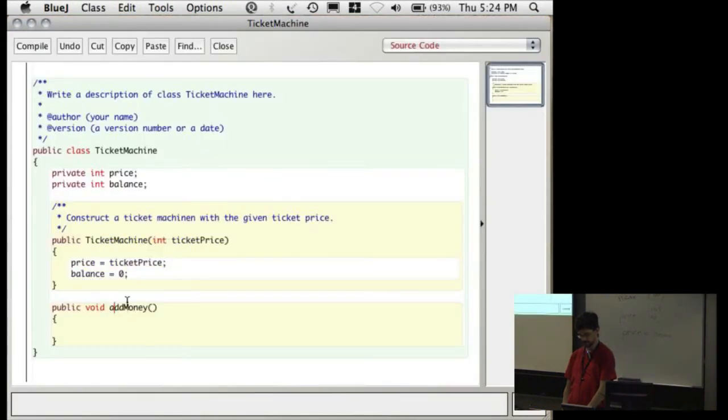What I've done, okay, so now we're having a method called add money. Now we have to tell it how much money we want it to add. So that's going to be a parameter. Anything that is the input to a method is a parameter. So we say int amount. Amount is the name of the parameter. Int tells us that that parameter has to be a number.